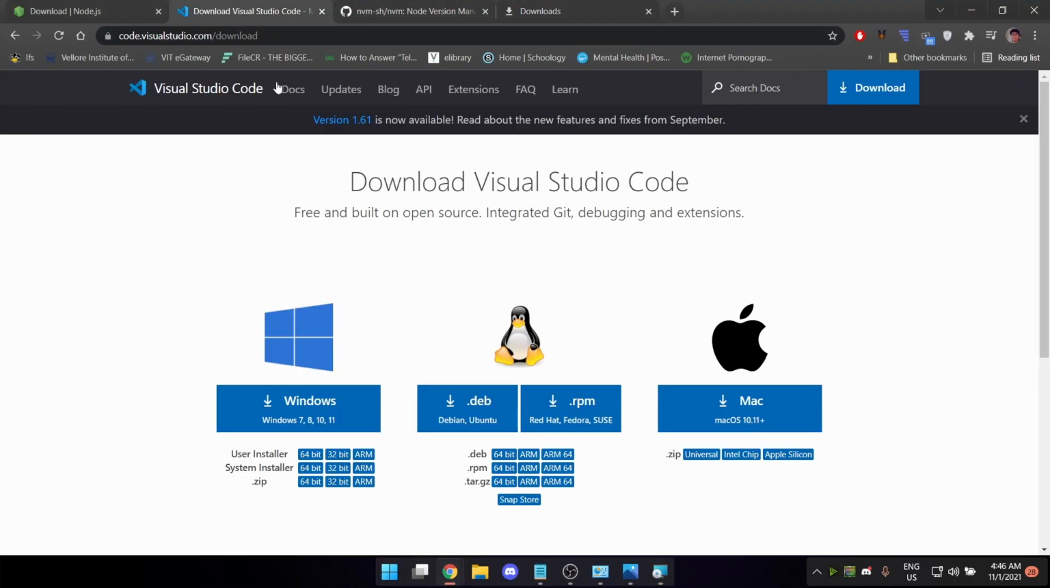Next, you're going to be needing an IDE or any text editor like Atom. I'm going to be using Visual Studio Code because I personally prefer it. It's way better in my opinion. Just download and install it.